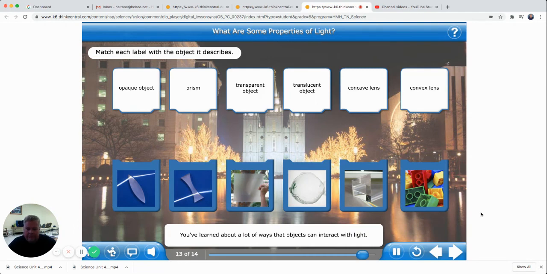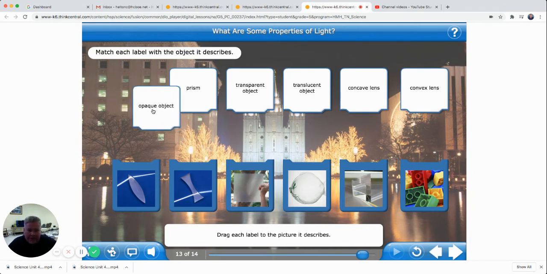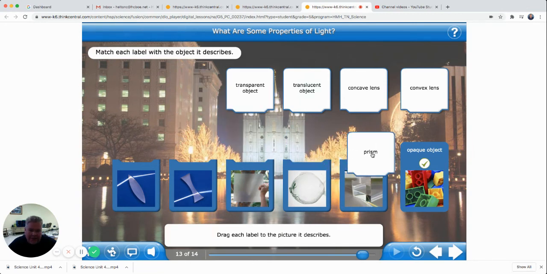You've learned about a lot of ways that objects can interact with light. Drag each label to the picture it describes. All right. An opaque object, an object you can't see through. Well, you can't see through Legos, can you? A prism, light shines through it and separates it into a rainbow. Look right here, the light's coming in this side, and then it's bent and turned into those colors. I think that's a prism right there.